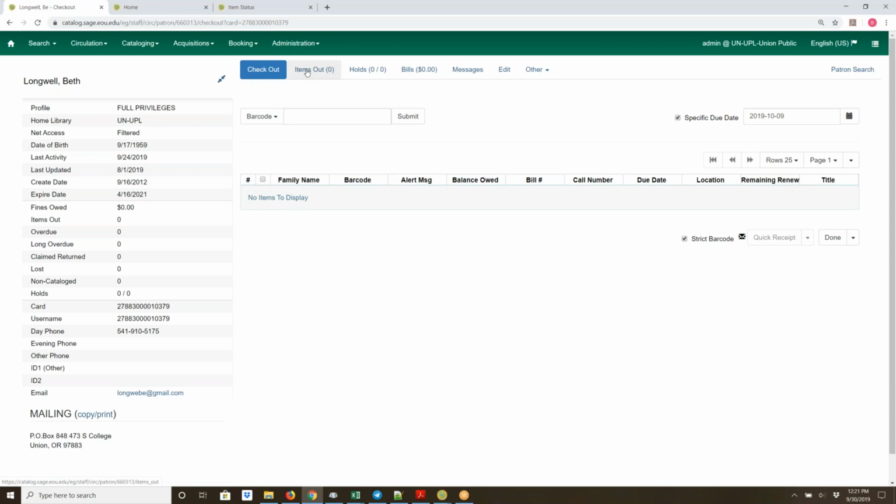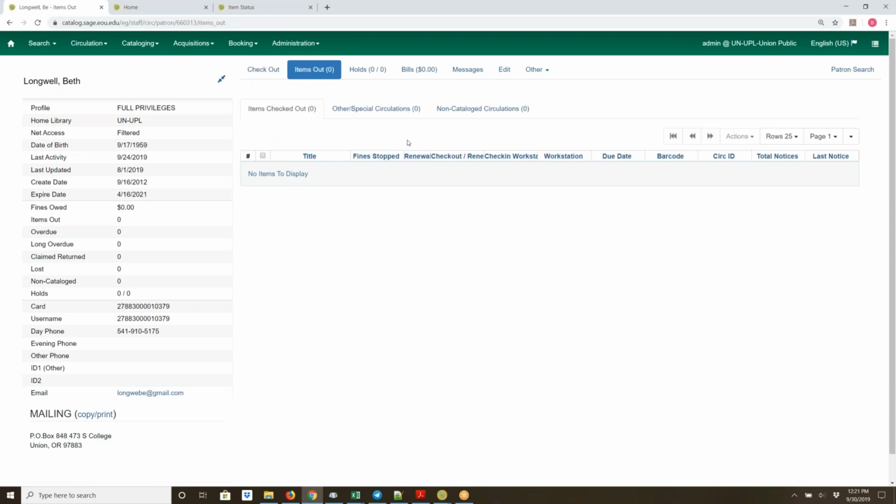Okay, check out. We already went to the items out tab. There again, you can manipulate these columns as well. If you wanted the due date to be first, you could save that as an option.